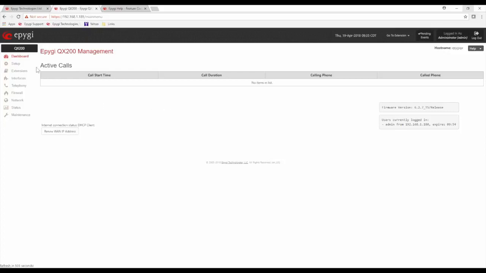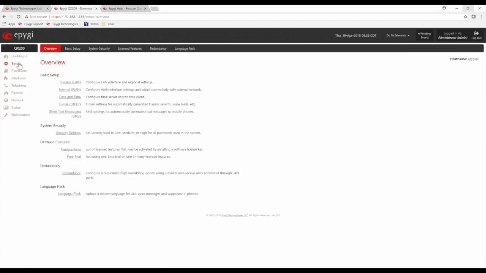All right, so let's start with the basic setup: how to configure the LAN port, and then also the WAN port.